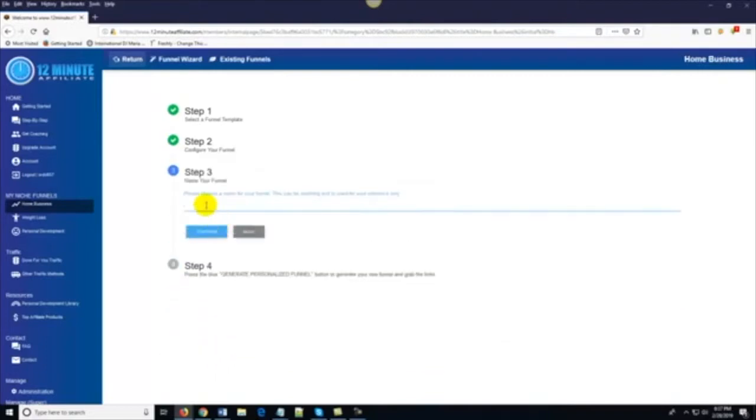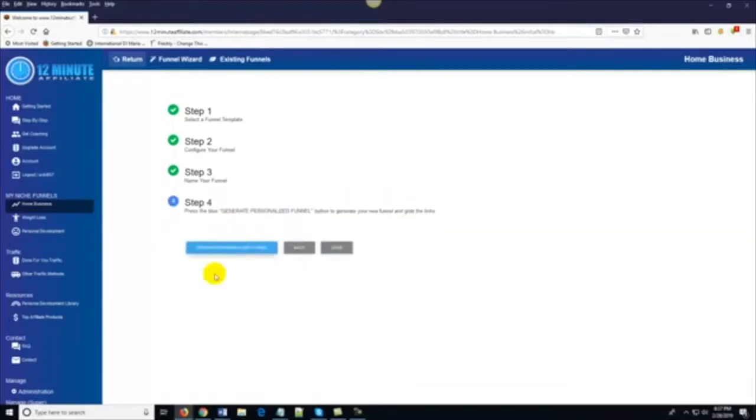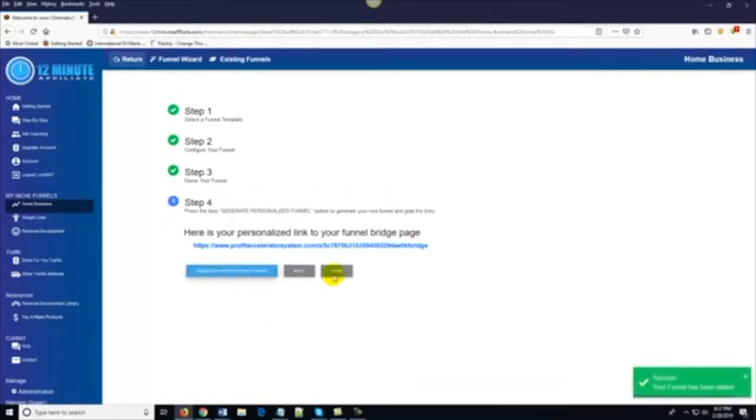Click continue. Then you'd name it funnel 1. I'm making this up. And then you'd say generate personalized funnel. And congratulations, you've automatically generated a funnel in, I know this is in the home business, make money online niche market. It's already done. It's that simple. That's what I tell you guys.